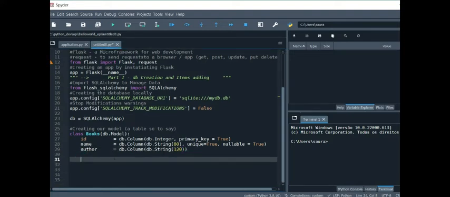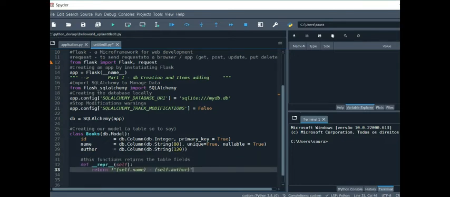In order to return the names of the field values, we're going to need this function we call def __repr__ self, and it's going to return self.name and self.author. If you also need the ID, you just have to add self.id.